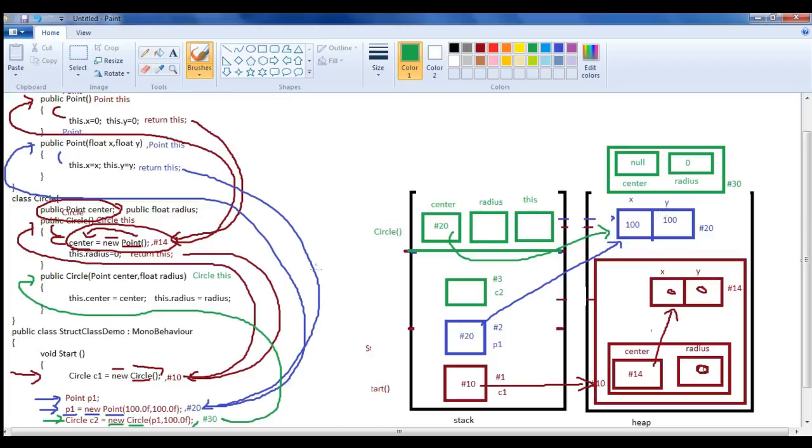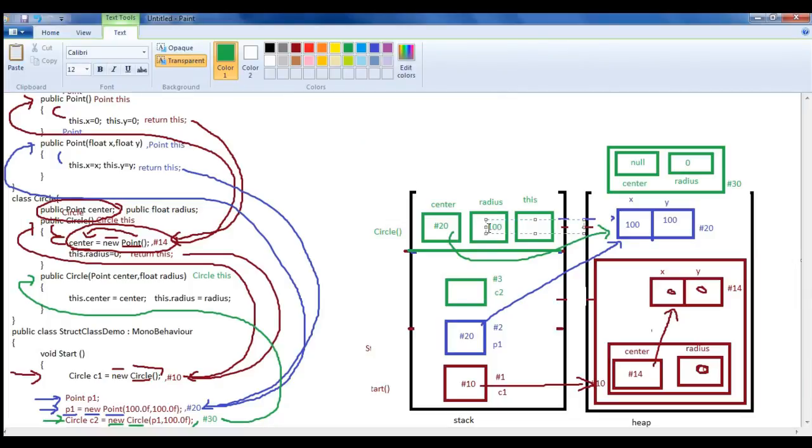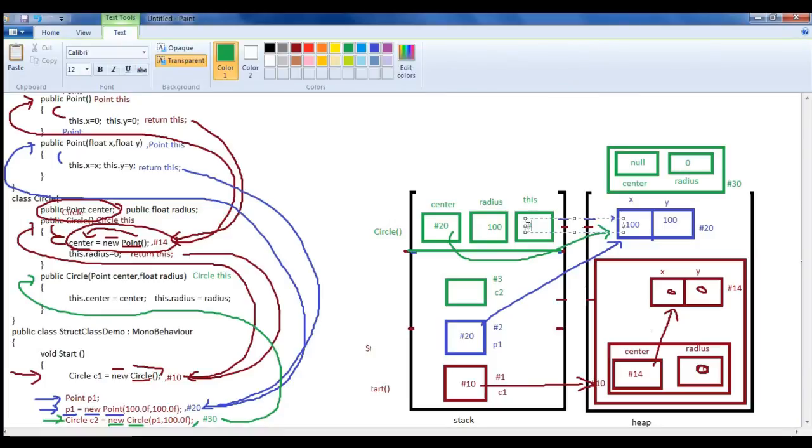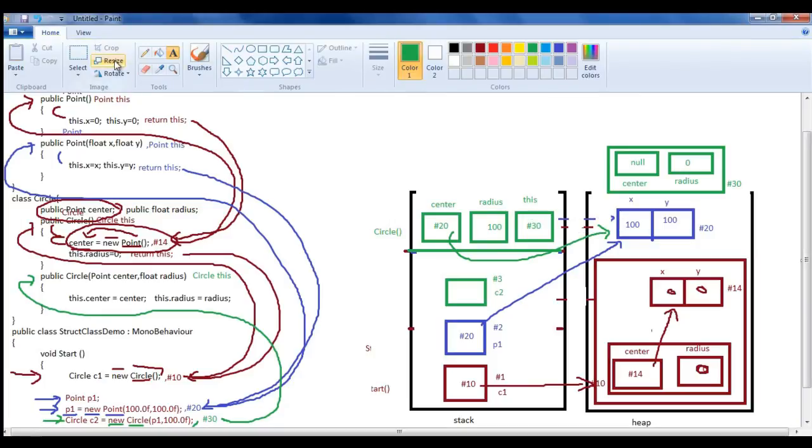Good, that's good. After that, we are passing 100. 100 will get stored in the radius. So radius is going to have 100. Good. Hash 30 will be stored in this variable, and this is going to point to that memory location, which has the address hash 30.